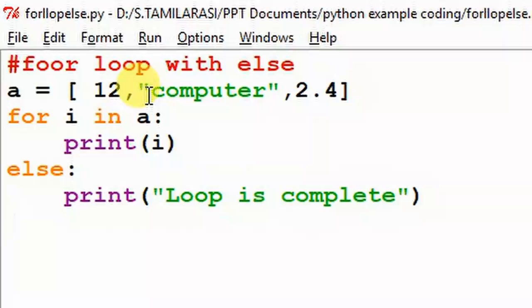So this is the for loop with else statement. The next video is the while loop. So this video is complete. Thank you.